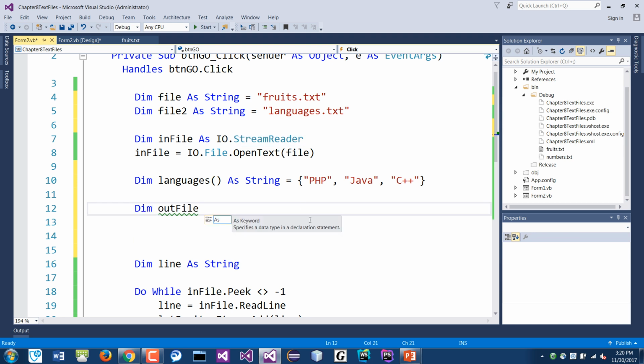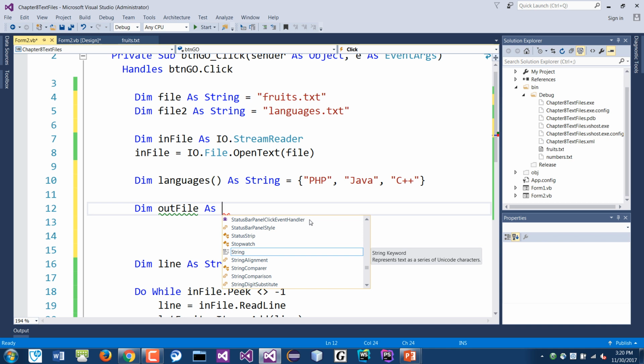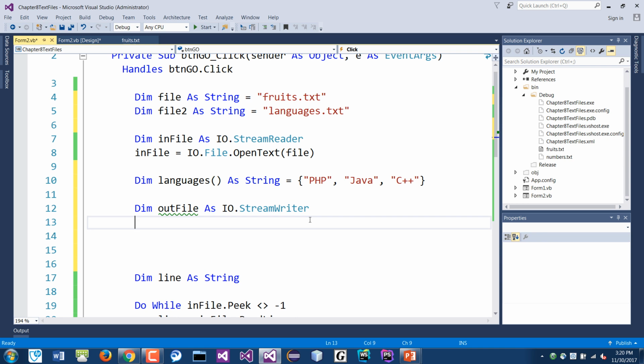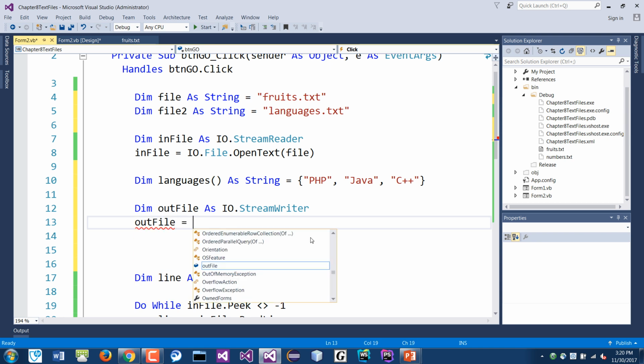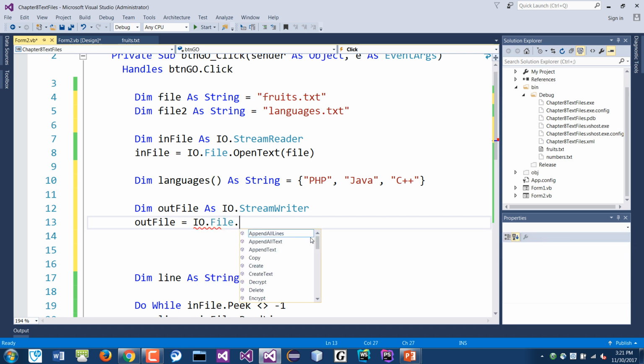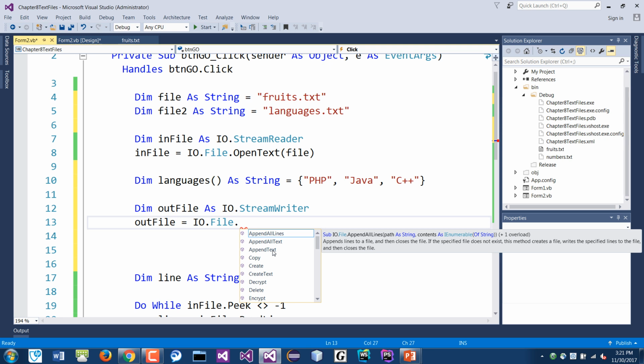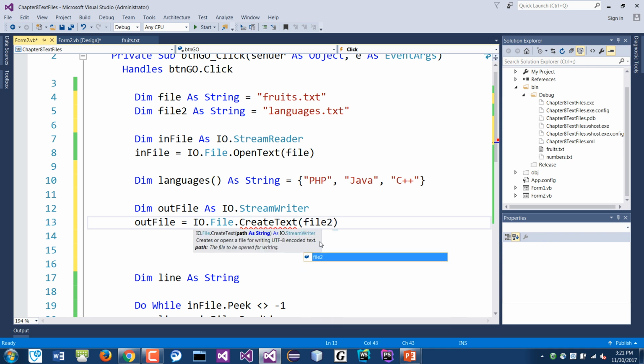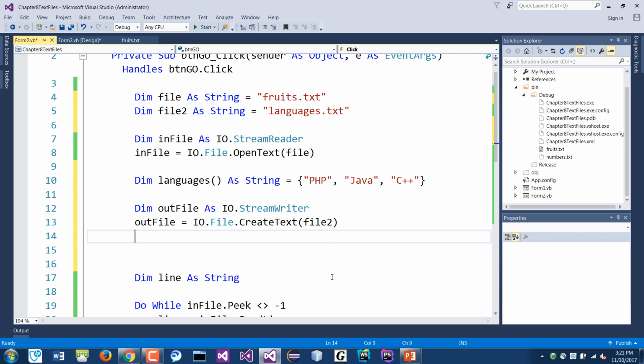So right here I could do something like dim out file. I'll write it out to the System.IO.StreamWriter. You can do the same in one line, or you can do separate lines. Out file is going to be assigned to the IO.File. You can have AppendText if you're writing to an existing file, or you just put CreateText to create a new file, which is called file2.